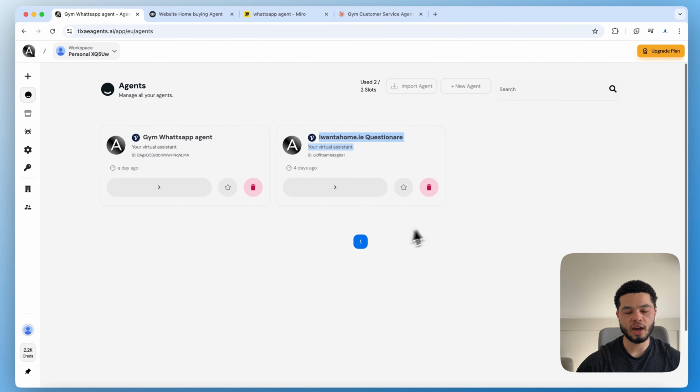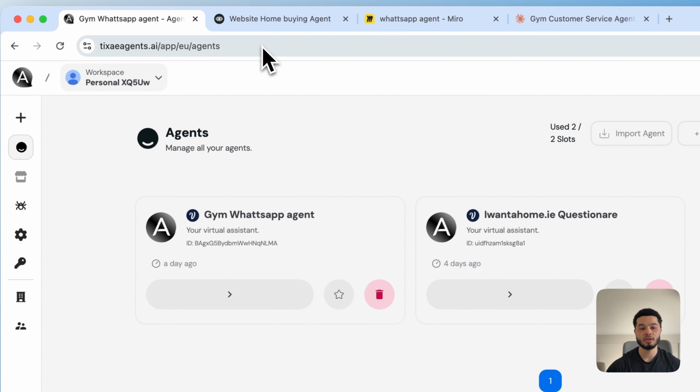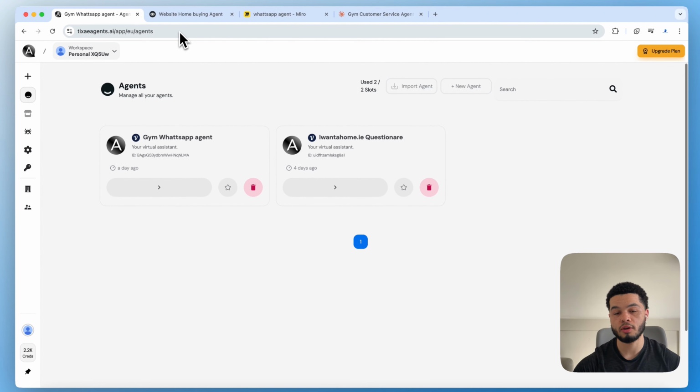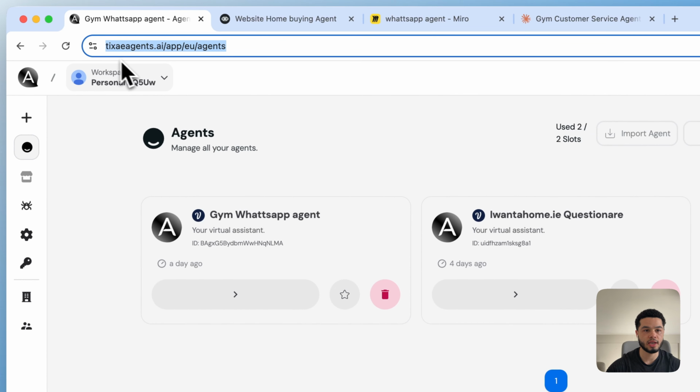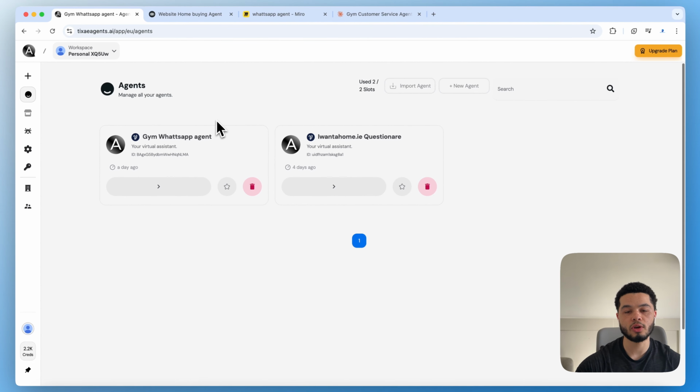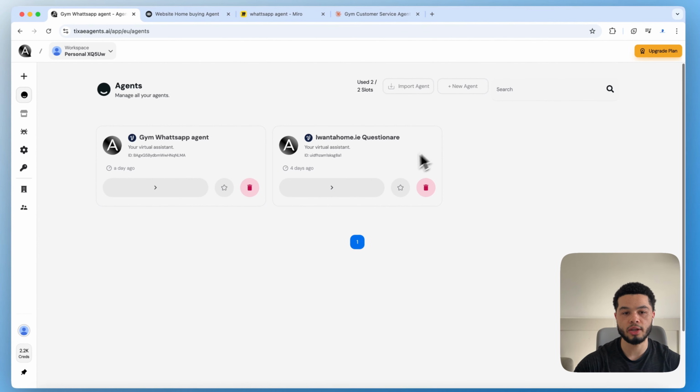Okay, so after we have the API key, we come over to this website, which is called Tixaya Agents. This is the website or the software which is going to allow us to put our VoiceFlow agent onto WhatsApp. So you can see it's called up here, Tixaya Agents. When you come to this website, you will have the option to select a new agent, in which you can create a new agent.